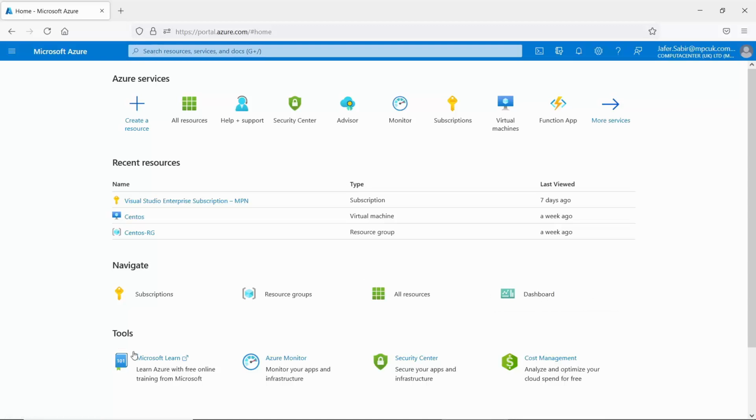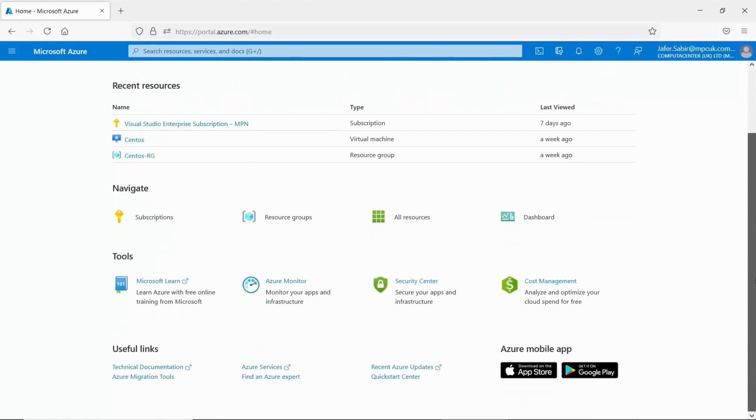So there's various tools such as Microsoft Learn, Azure Monitor, Security Center, Cost Management. It's quite repetitive because a lot of these are in the Azure services here as well. So it kind of feels like it's just a way to populate the homepage with lots of links. You've also got useful links at the bottom here. You've got technical documentation, Azure migration tools, which can be quite useful if you're migrating physical services to Azure.